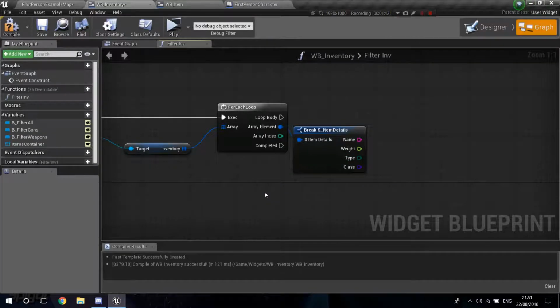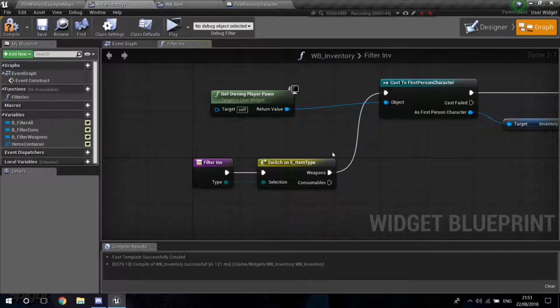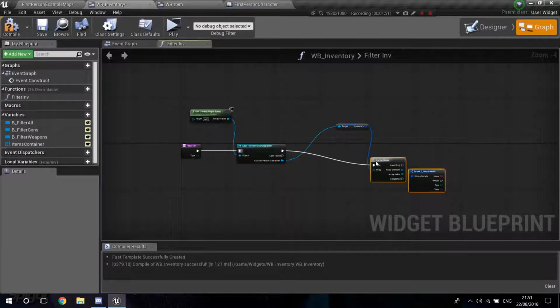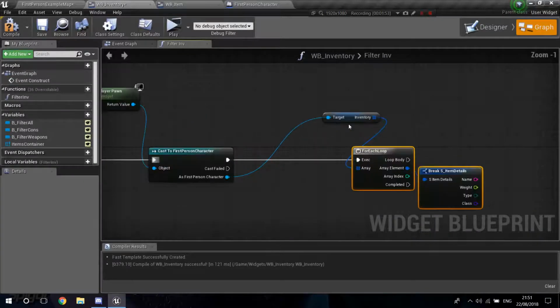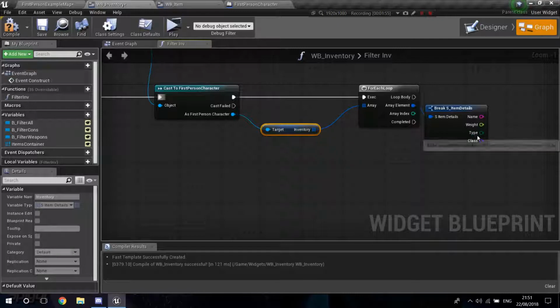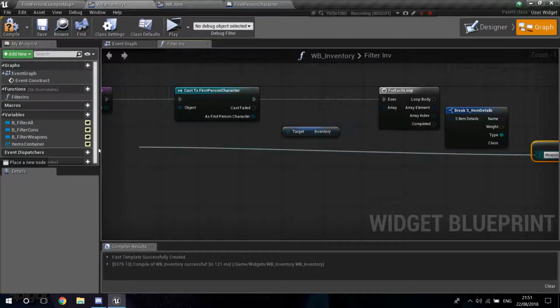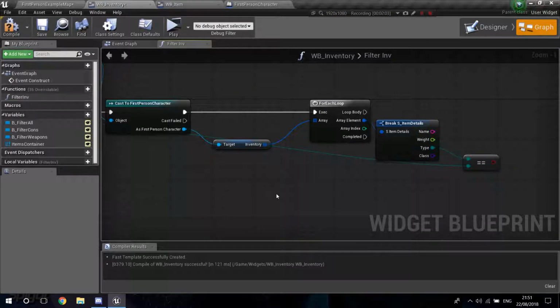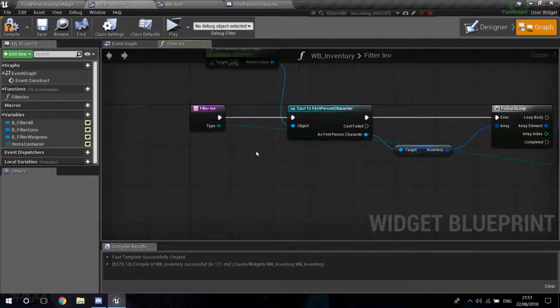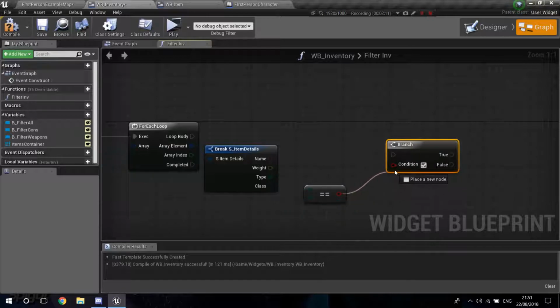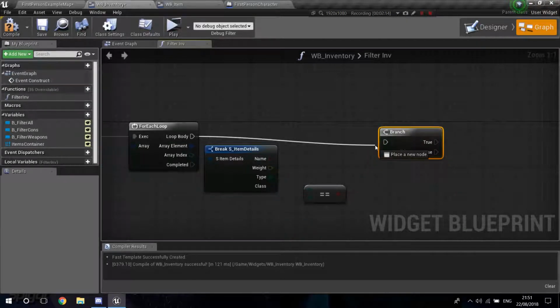Actually, we do not want to do that, we can do this another way. Let's just delete the switch, and make this as procedural as possible so it becomes easier. The only thing we have to do is get this type, get an equal, and plug this back into the input. Now if one of the items in the inventory has the same type as the one that comes from the function, we are going to allow it to be added into our inventory widget.